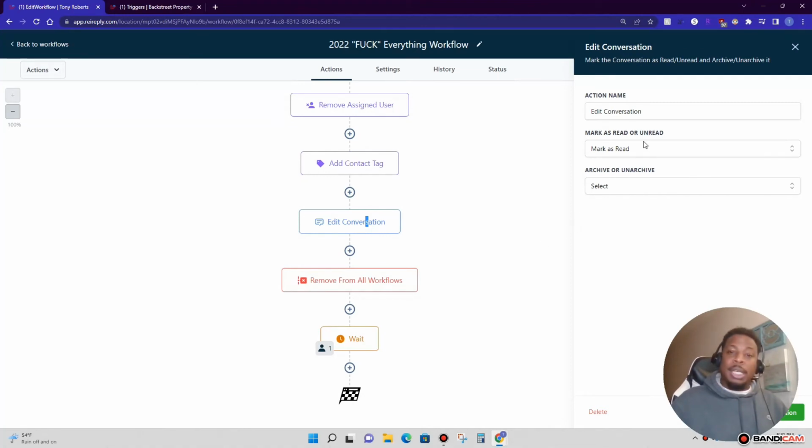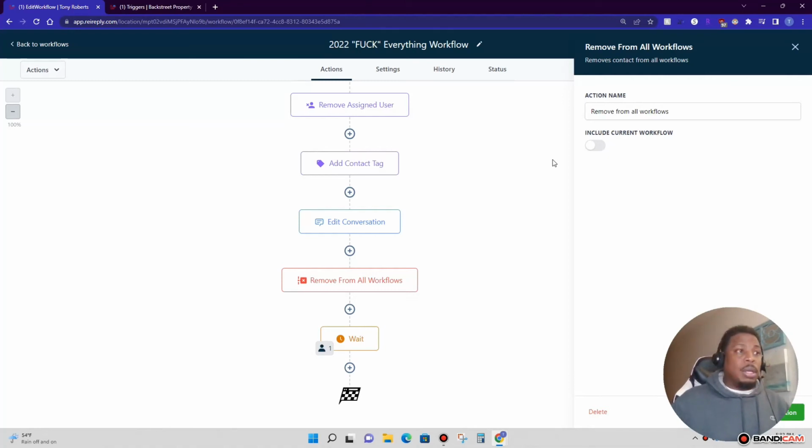We're going to edit that conversation and mark it as read. Again, that's a time saver. Then we're going to remove it from the workflows. One thing I want you to be aware of: when you remove it from the workflows, be careful that you're not hitting this one here. If you remove it from the current workflow, any steps that you have after it get skipped, because you're removing it. Remember, the program is smart, but it's stupid. If you tell it to leave the workflow, no matter what you put underneath, it's going to automatically leave. So let me make sure I put that and then save.